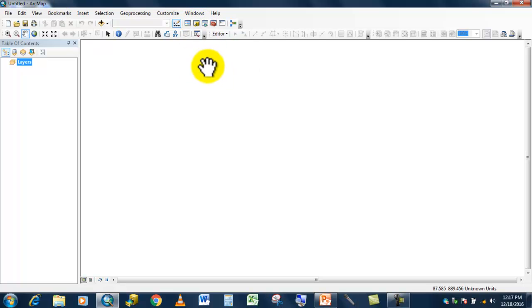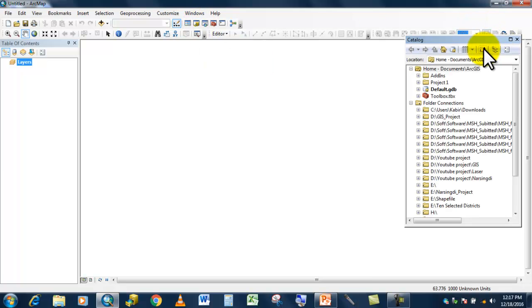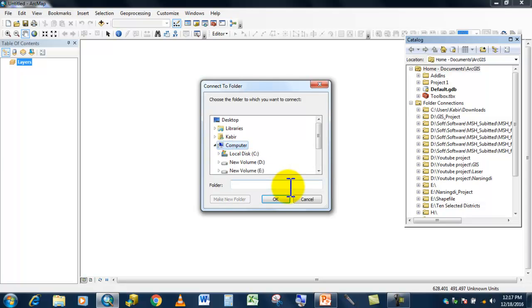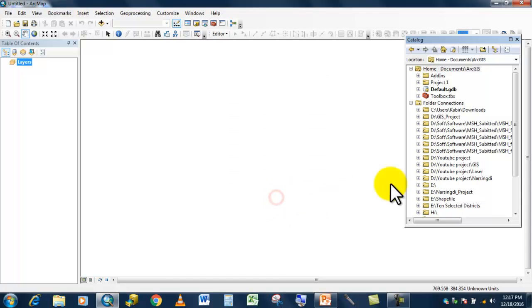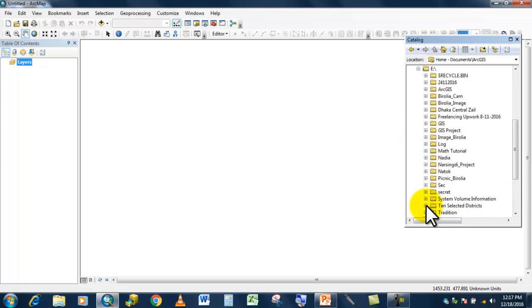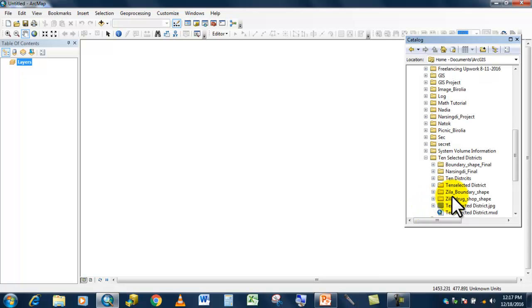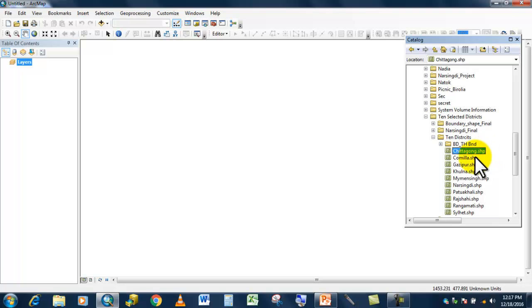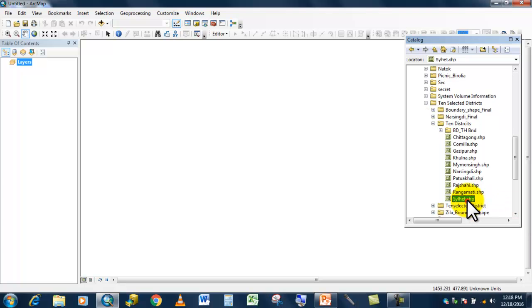So there are two parts in ArcGIS. First we will connect the folder where the shapefile exists. Here we have given the name 10 selected districts, so connect it first. Then we will find the individual shapefile of the districts. There are 10 districts here: Chittagong, Kumilla, Gajipur, Khulna, Mymensingh, Narshindi, Potuakhali, Rajshahi, Rangpur and Sylhet.